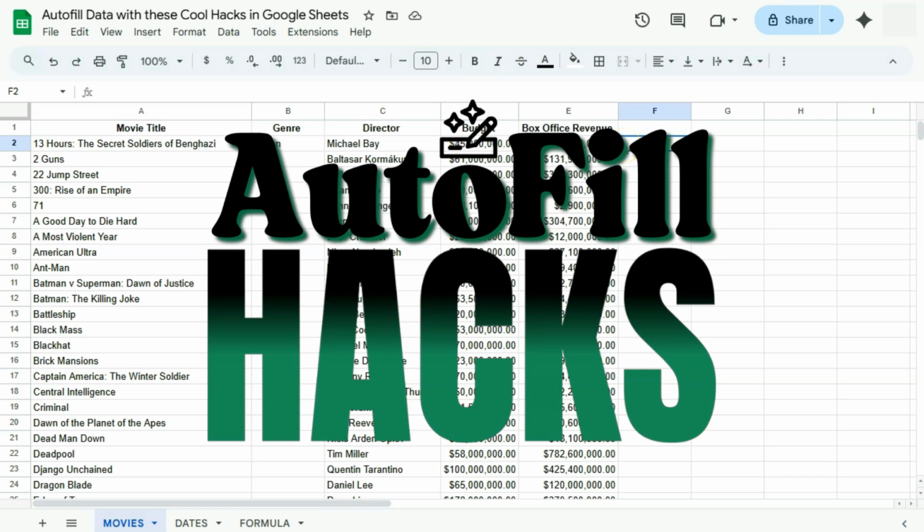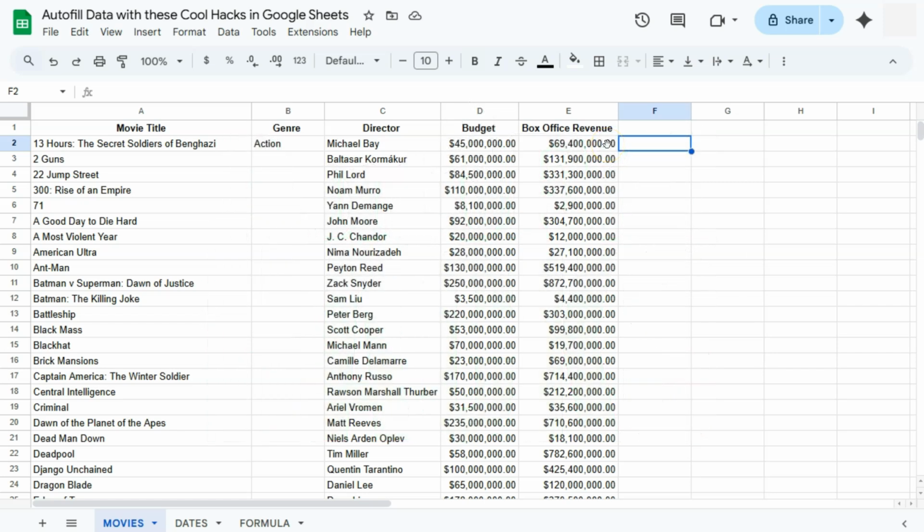In today's video, I'm going to show you how to autofill data with these cool hacks here in Google Sheets. So whether you're trying to create a sequence, repeating a formula, or repeating some data, autofilling your data has never been this easy. We have 3 examples right here.